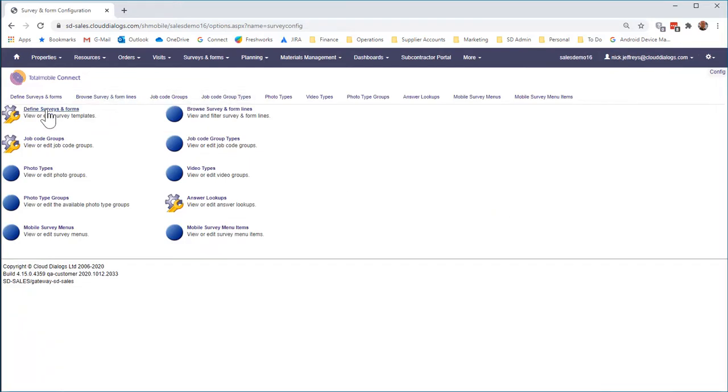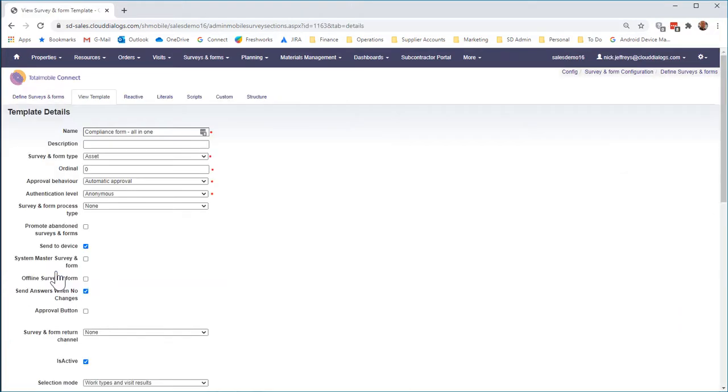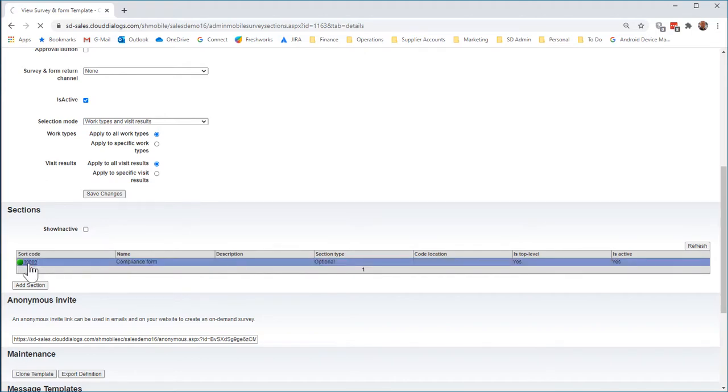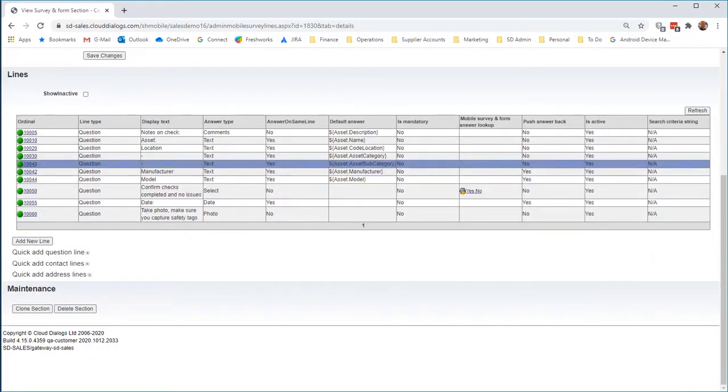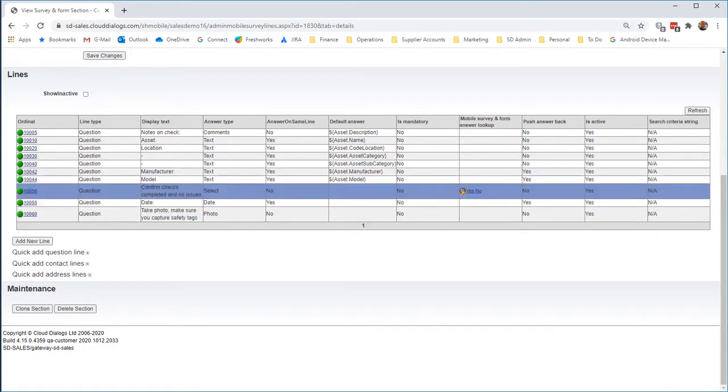If we come down here and we look for that compliance form, we end up with a form. There's a new form type here of asset, and I've got a compliance form down here. And this is the line, and the line is allowing me to check all this information in here. And there's a question in here which is confirm that the checks are all completed and that there were no issues.